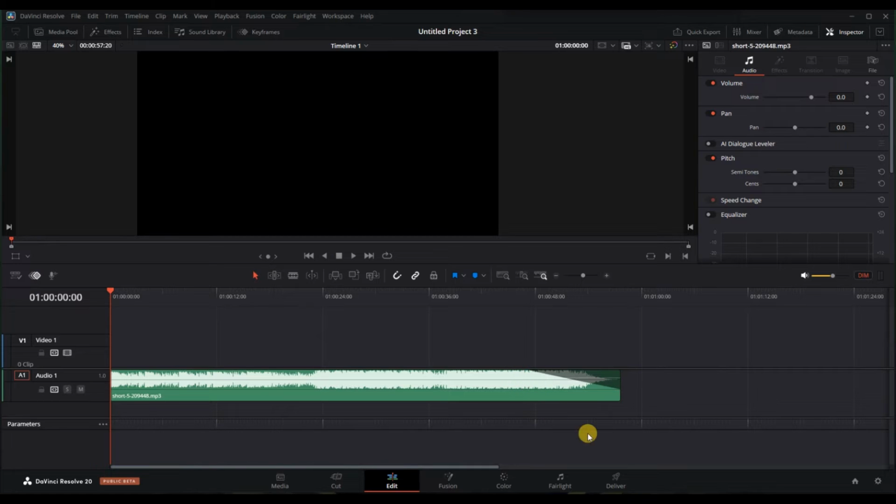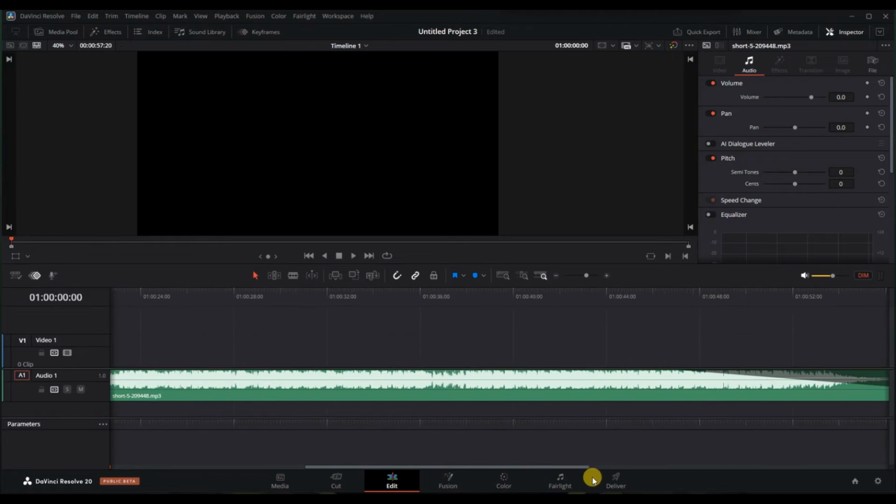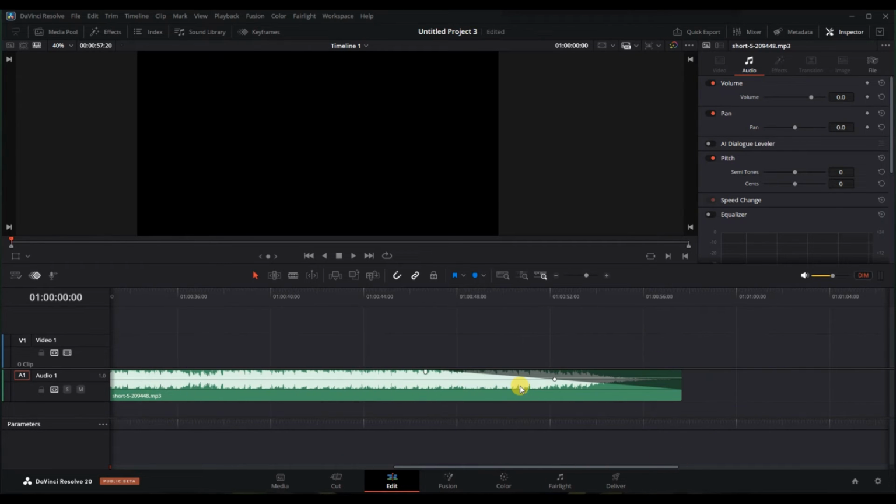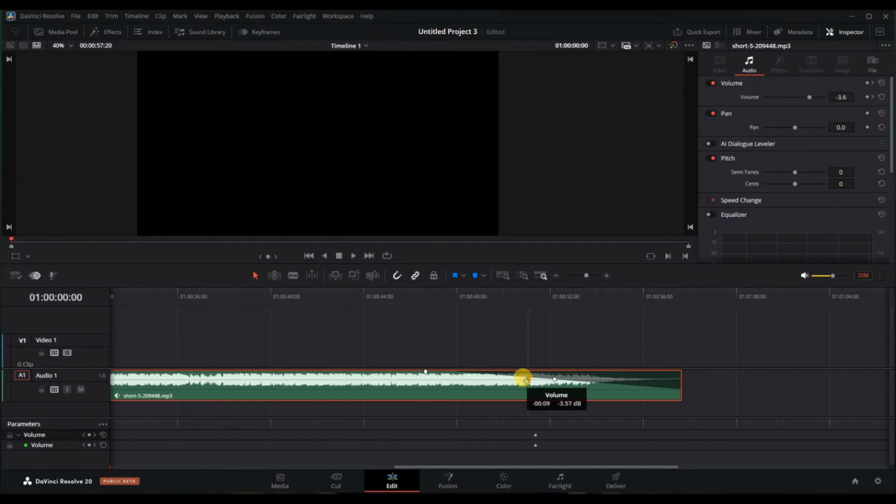If you want more control, you can also use the keyframe method. To do this, expand the audio track to make it easier to work with. Then, hold the Alt key and click on the audio volume line to add keyframes, one near where you want the fade to start and one at the very end of the clip. Drag the last keyframe all the way down to the bottom of the track to create a smooth fade out effect over the selected time.